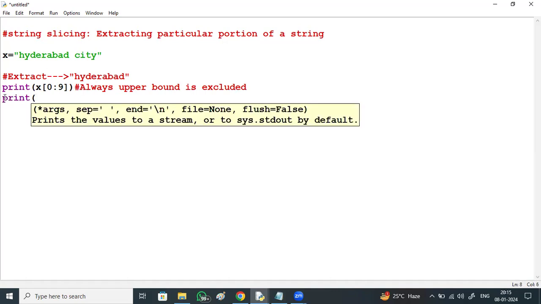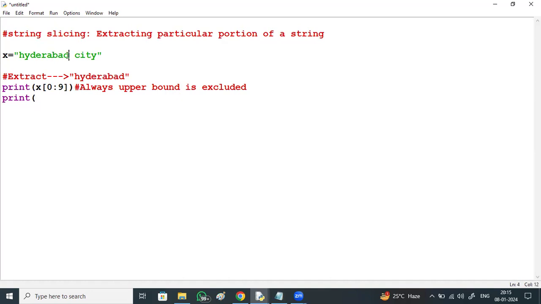Print of x. I want to extract only this BAD, the middle portion of the string, right? I want to extract only this particular string BAD. Try to respond. How can I extract this BAD?